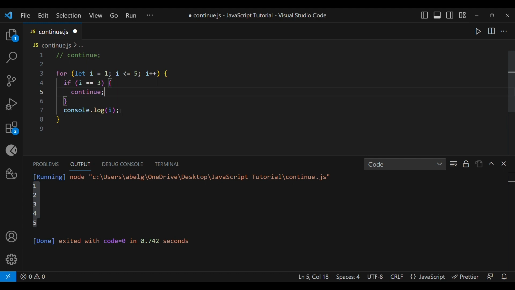So we can save our file and we can run it. And we get 1, 2, 4, 5. 3 is skipped. That is because we used the continue statement.